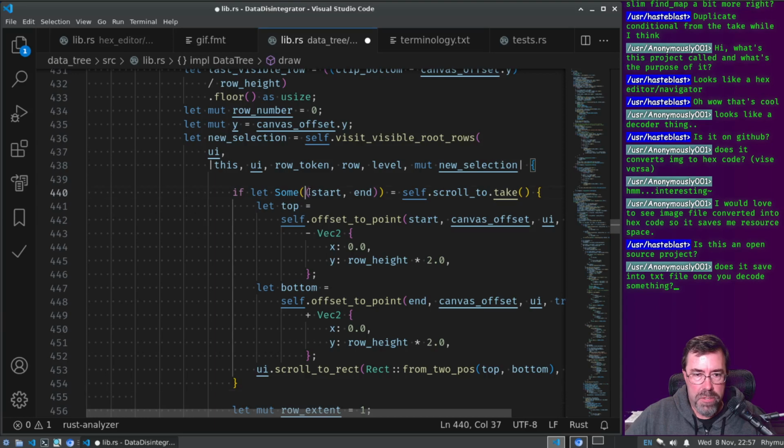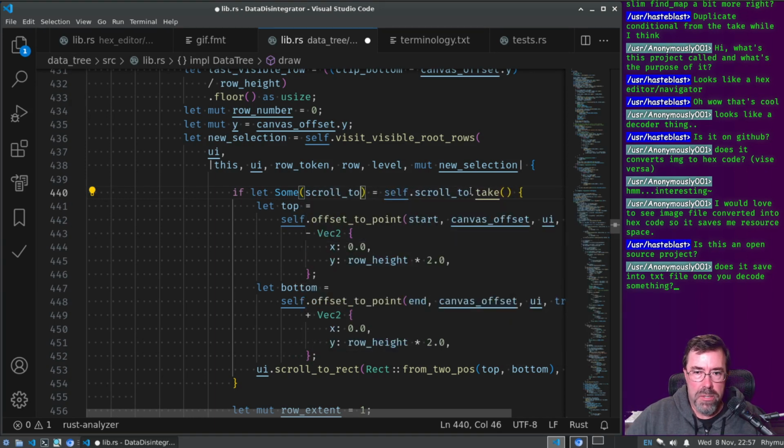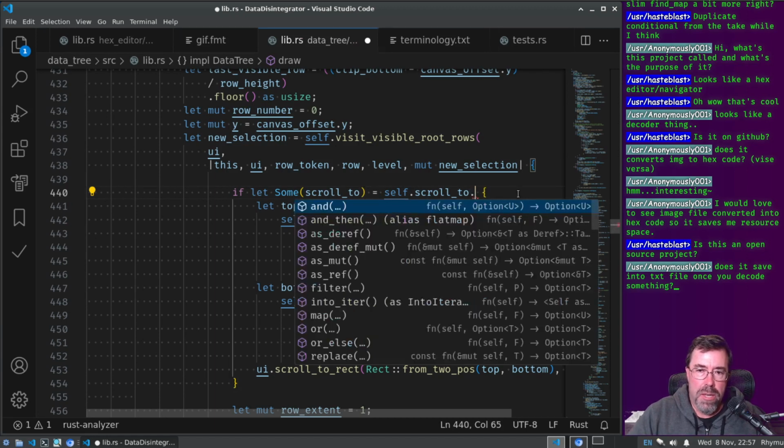So we'll say if some selected or scroll to row equals that. I don't want to take it out though. We'll just as ref it.